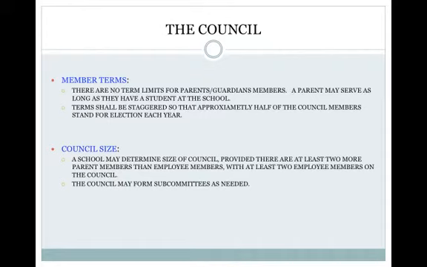A third operational topic is the council. The school community council has 2 main issues to address in terms of the council: member terms and council size. A change from previous years is there is no longer a term limit for parent-guardian members. A parent may serve as long as they have a student at the school. Additionally, if a parent were to have a student at the school during the first year of their membership on the council, and then the student were to leave the school, the parent may still continue for the duration of the term.